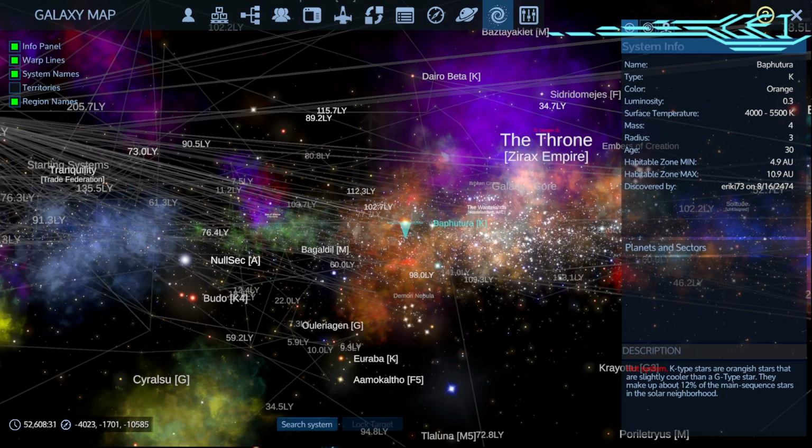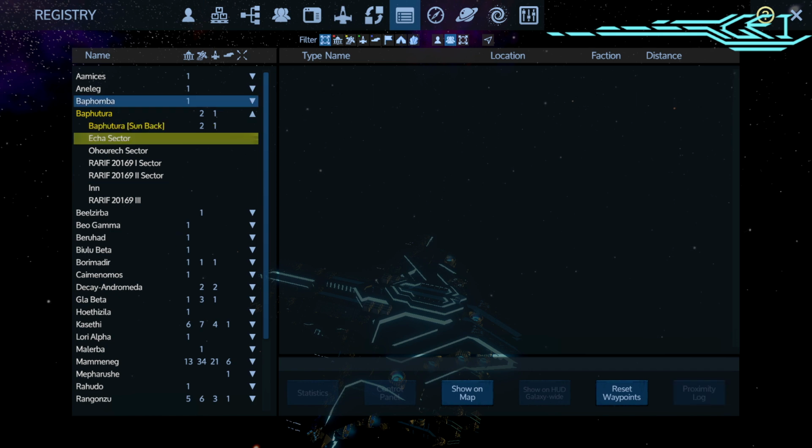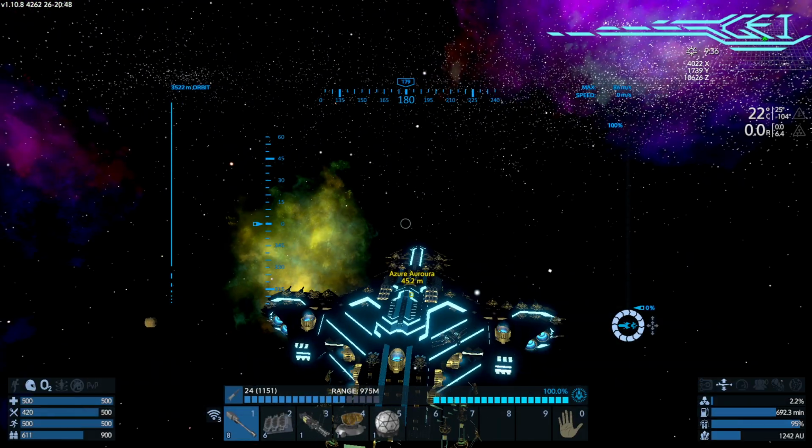So, yeah, that's what the registry's for. So you go into the registry, it doesn't matter where you are in the galaxy, you can view the registry. And you hit this button, Show on HUD Galaxy-wide. Now, this is a great way of getting back to your ship.